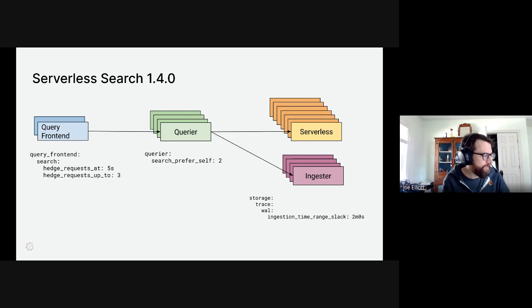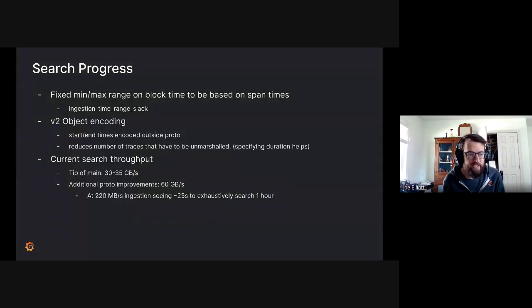If you go forward. So progress so far, we fixed the min-max time range in the block, which we talked about. This will make our search more authentic. I really wanted this in cloud before we rolled it out to everybody. And we added that ingestion time range slack setting so it doesn't accept times from 3 weeks ago or something silly. We've added a new object encoding, actually only the second ever, which is increasing the rate at which we can search. So it's an improvement on 1.3.2.